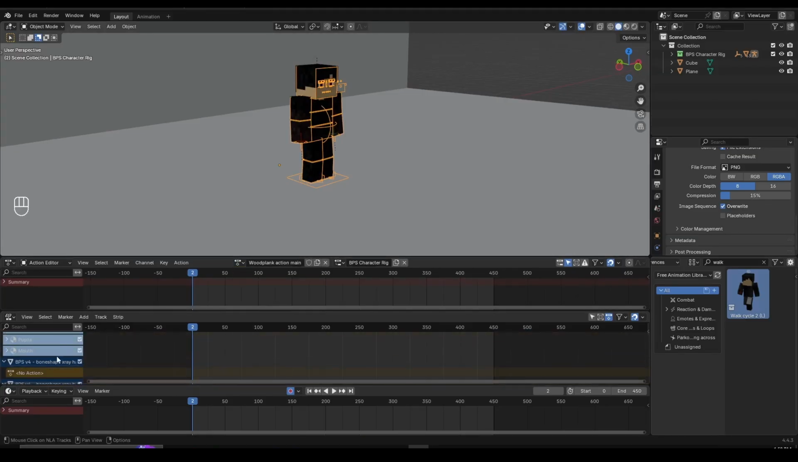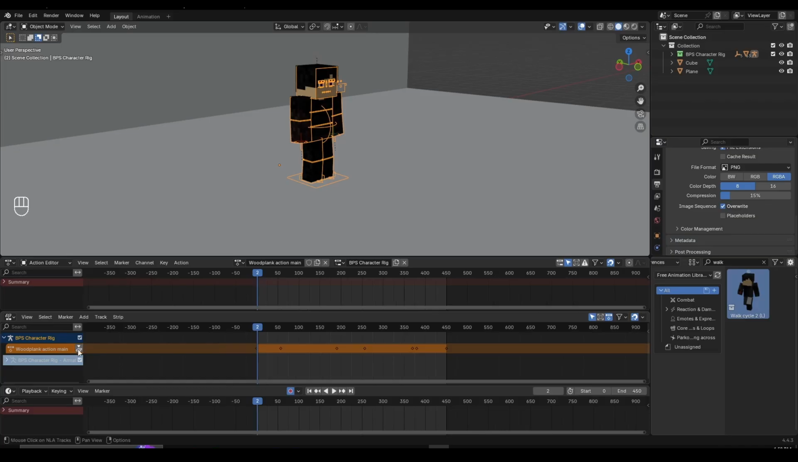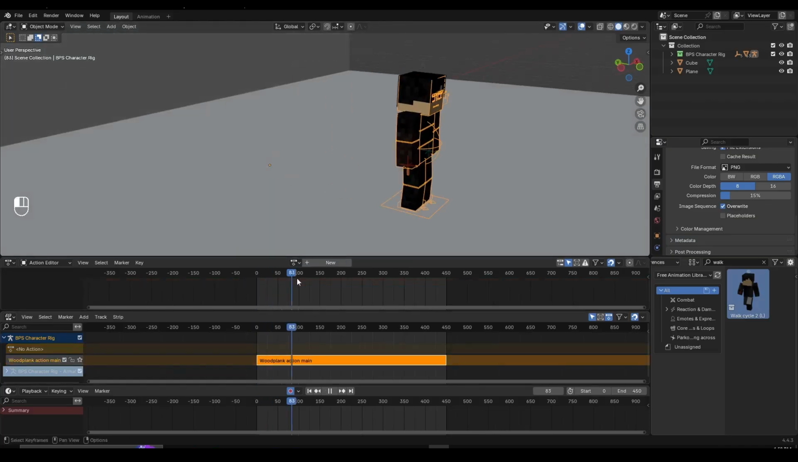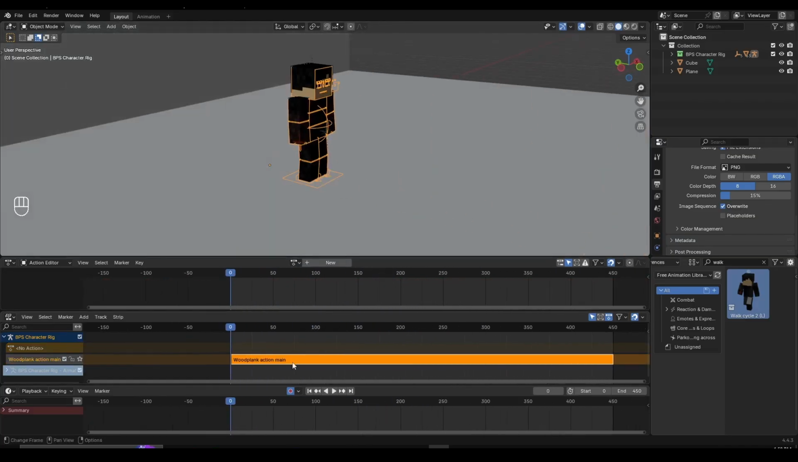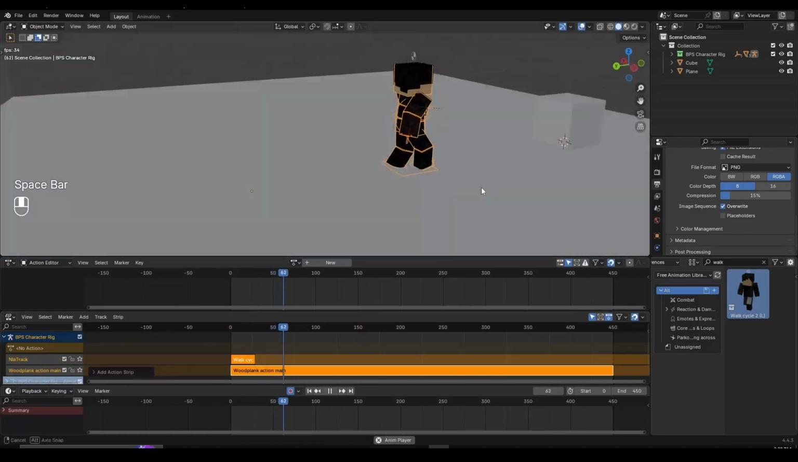Now, I will go to the NLA editor, push down this woodplank action into a strip, so the root bone keyframes turn into the NLA strip. Now I can select the strip, hover over the NLA editor, press Shift A and select walk cycle. There you go, we just created the walk cycle action strip inside the NLA editor.